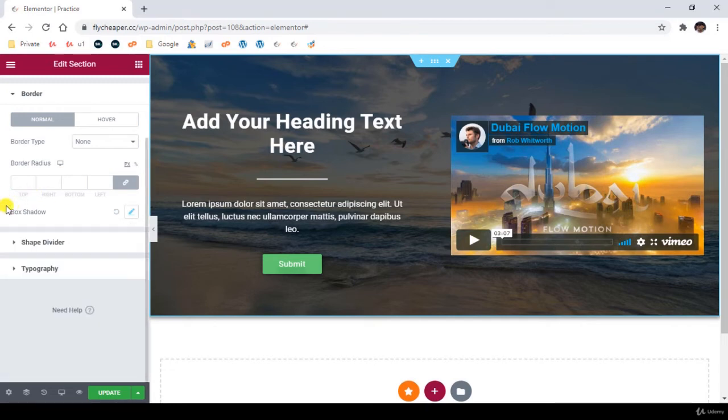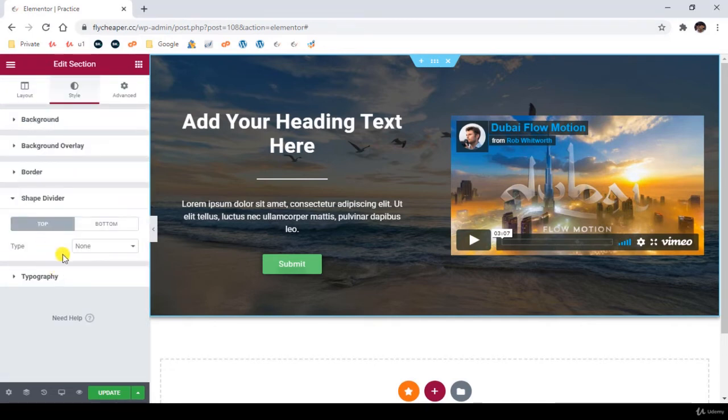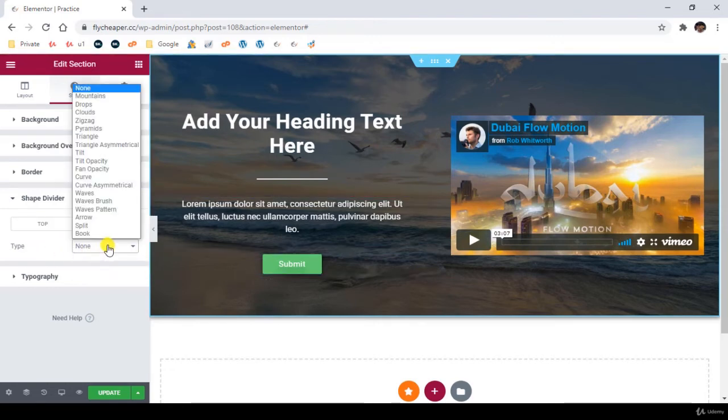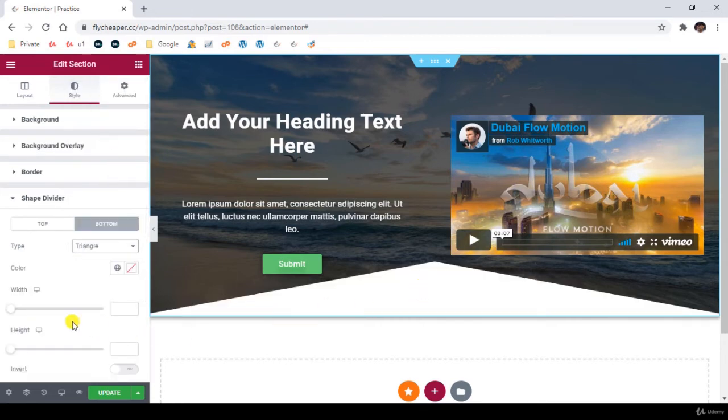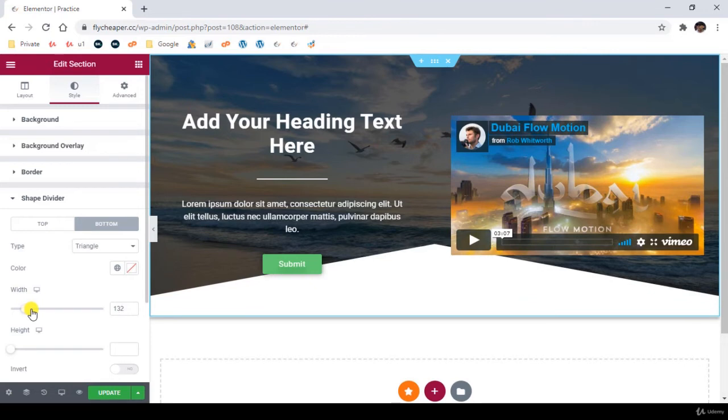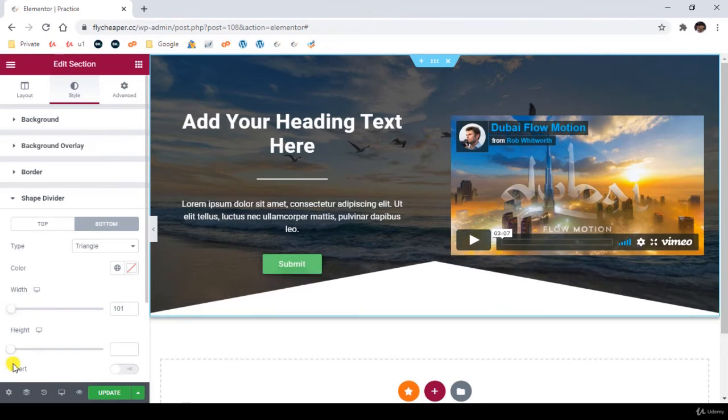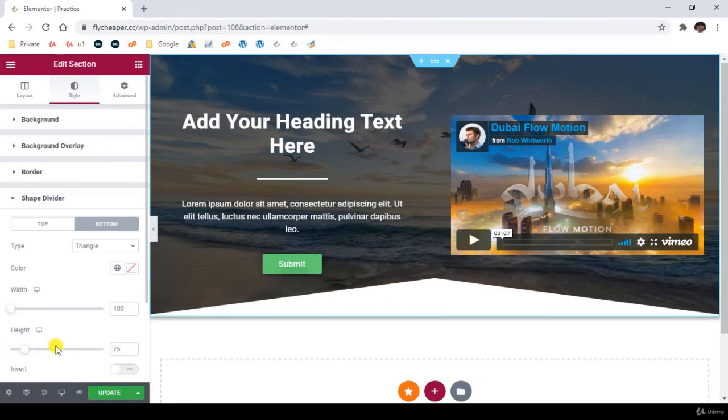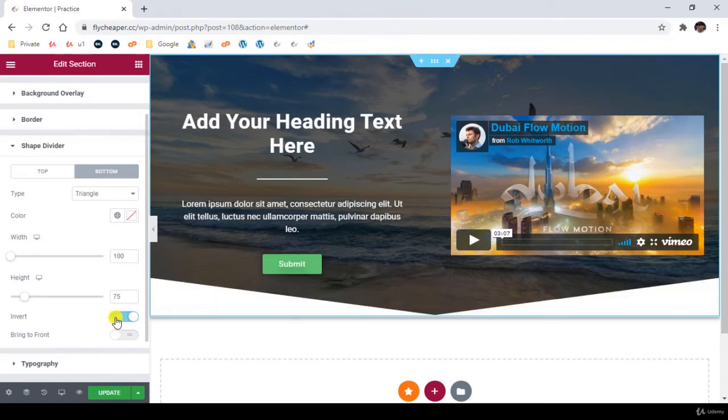Another thing is shape divider. I want to create some shape here. I want it at the bottom, not at the top. So I click at the bottom, and for example, let's go with triangle. Look what happened here. Okay, you can decrease or increase the width of it and the height, and you can invert it as well.